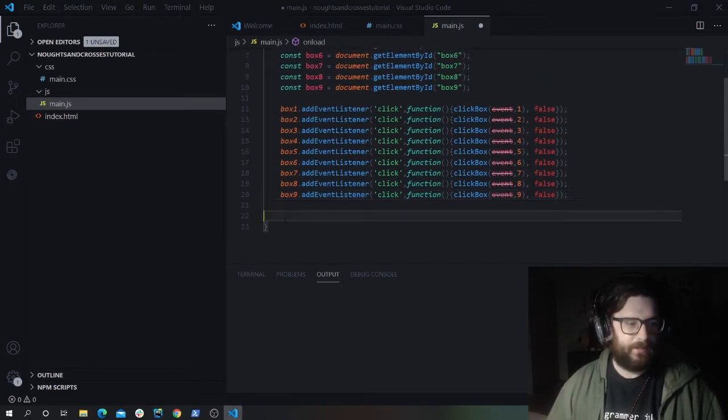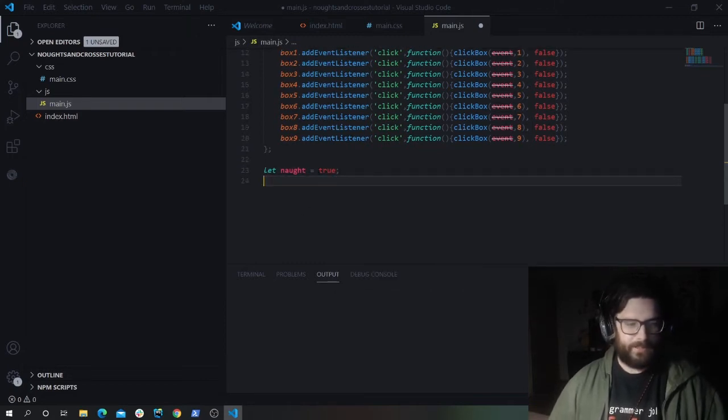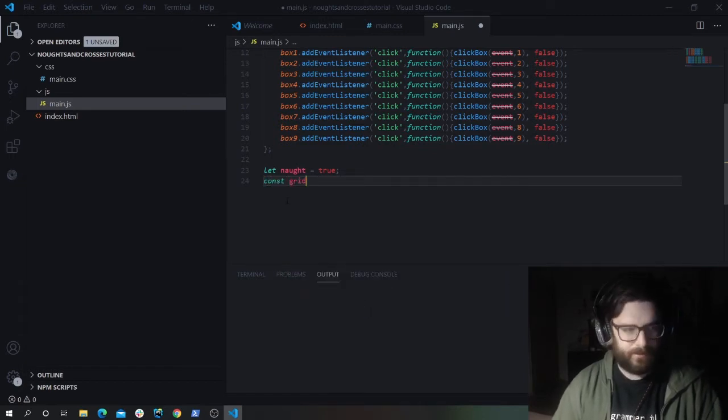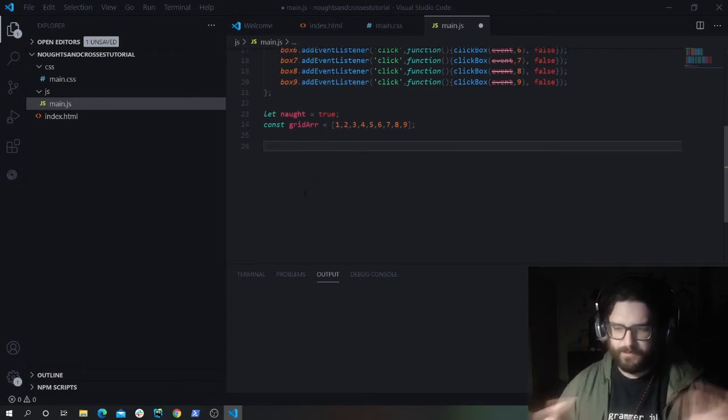So basically that's our unload. Within that we just want that there, and then I'm going to create this variable called naughts. We're going to set it to true, and then I'm going to define our grid, which is an array, grid array. We're going to initialize it 1 through 8, 9. Okay, now let's next create our clickbox function and then the associated functions that go with it, I guess.